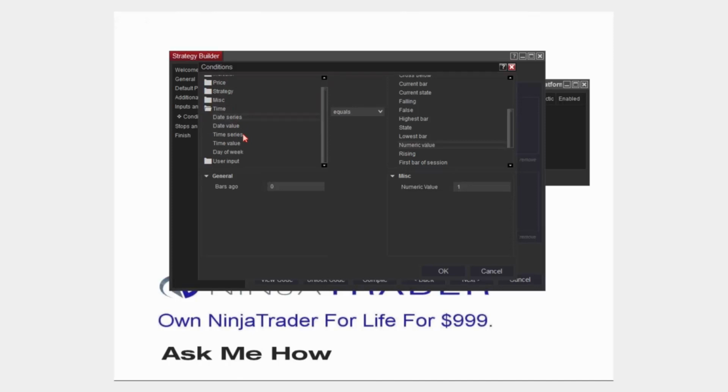Moving down to the time section. The time section is great. You can do things like filters. Maybe you want to trade only between 9 and 5, and if it's not between 9 and 5, you don't want it to do any trading. Well, you can do that using a time filter.